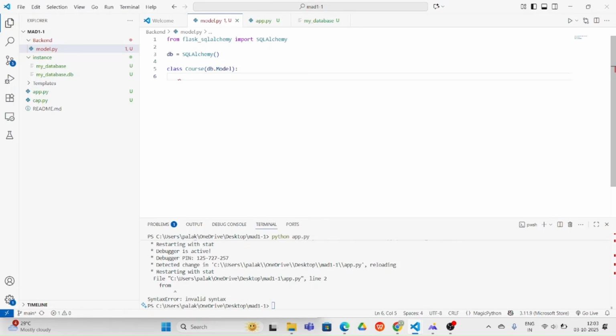Yes, Pururaj. Is course a table or the database? Because you were writing table name inside the class Course. No, Course is a table. Okay, there are many tables.